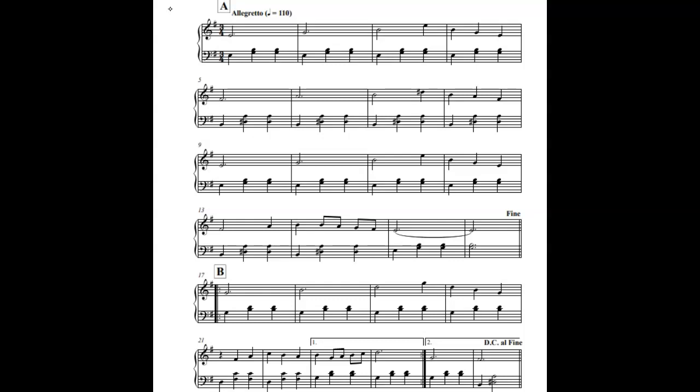And I'm going to play this for you so you can take a listen and compare with your composition. 1, ready, go.